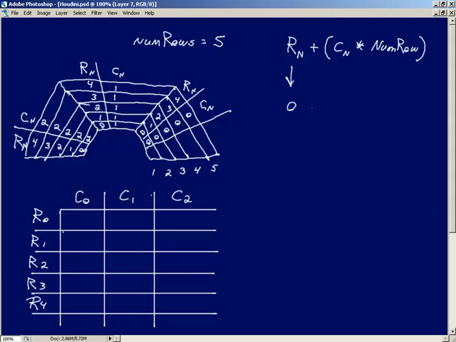So 0 plus. What column number are we on? Again, 0. Times. What is our total number of rows? 5. Again, reaching up to the asset itself and grabbing that information from one of our custom parameters. So we put 5 in there. Let's work out this awesome math. 0 plus 0 times 5 gives us, ladies and gentlemen, 0. Outstanding.